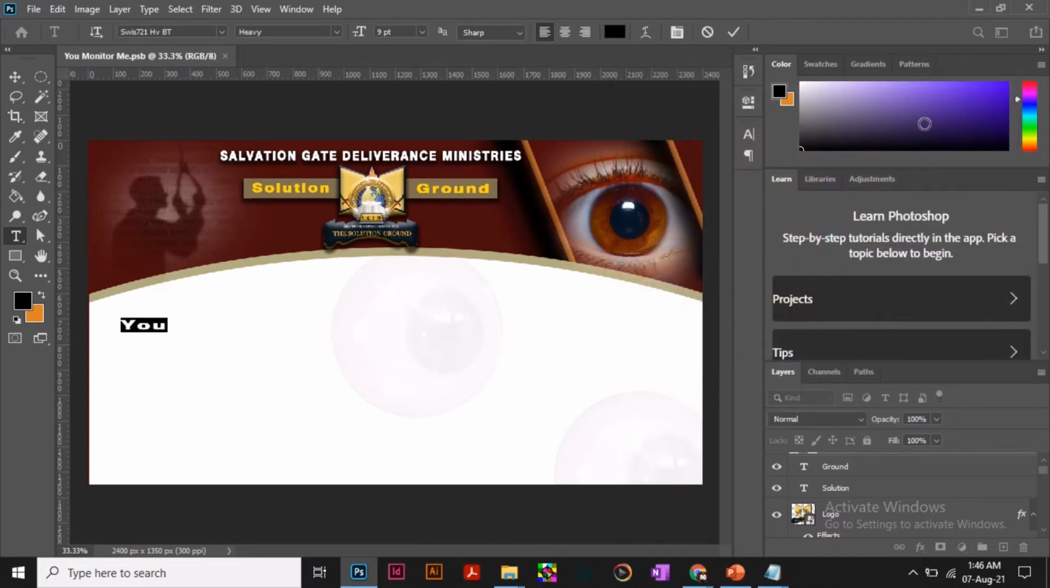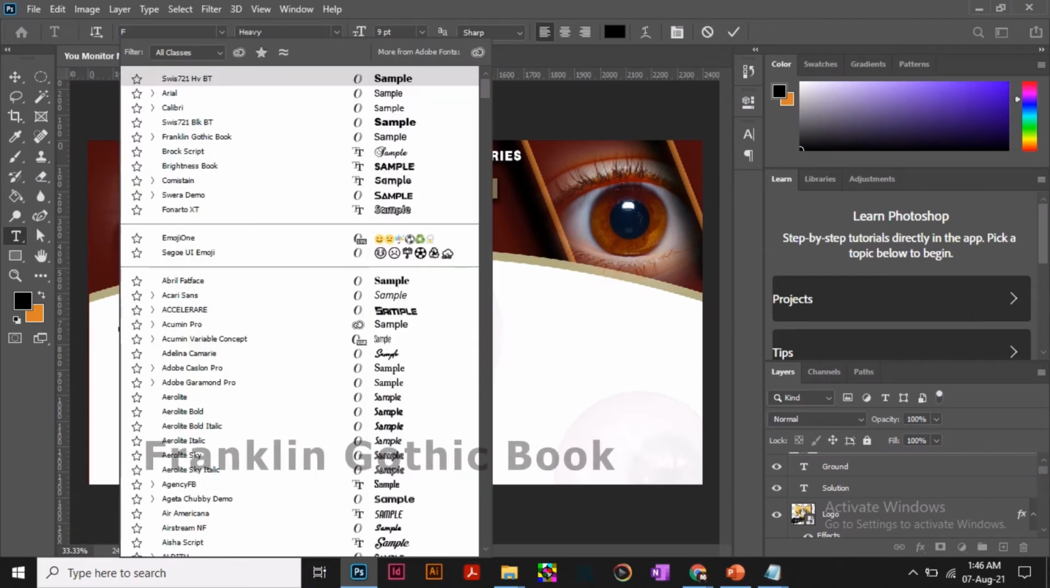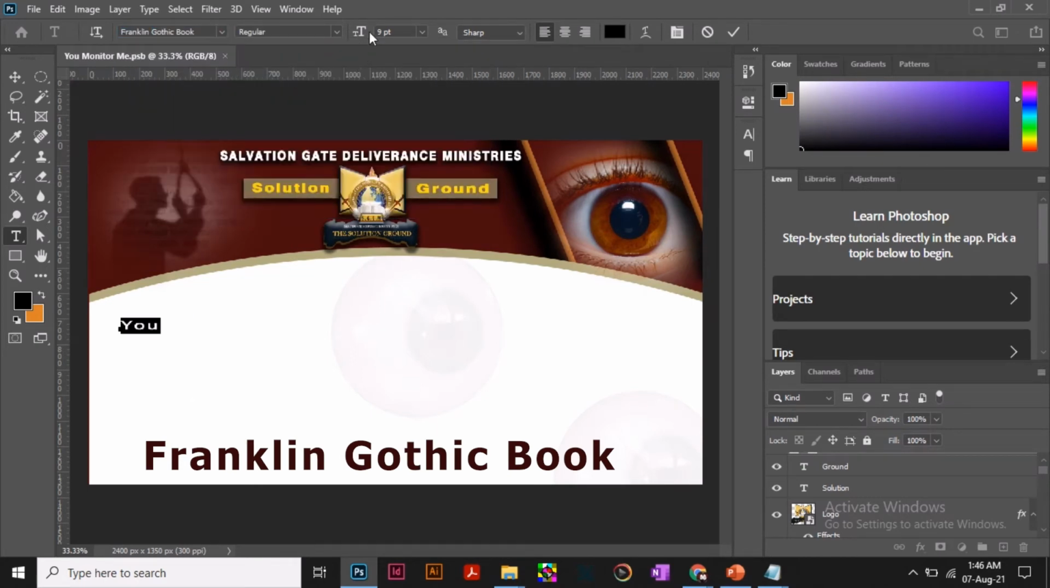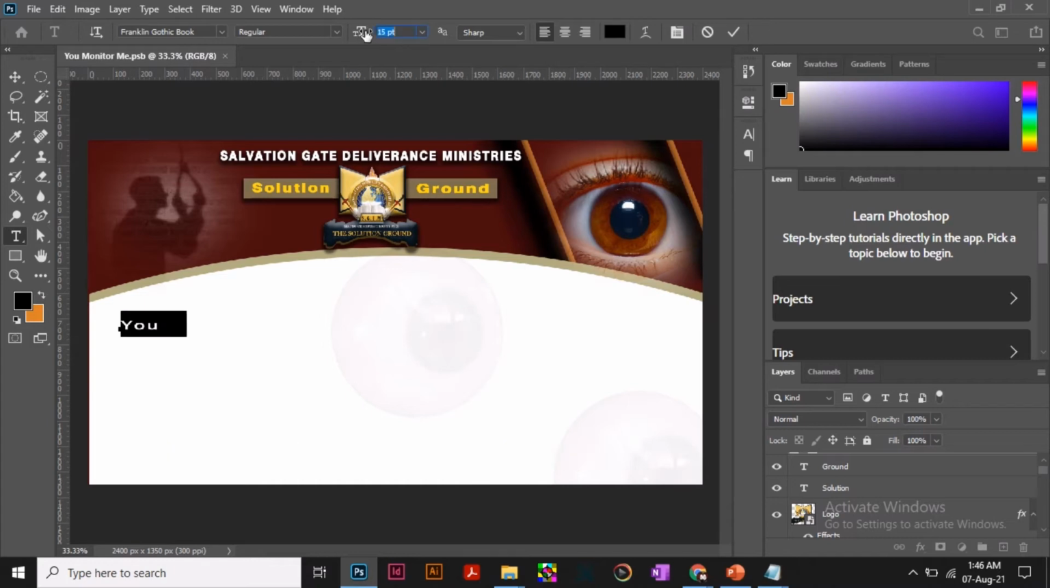Now let's change the font, and the font I will be using for this is Franklin Gothic Book. So I'm going to be typing in here Franklin Gothic Book regular, and that's the first one. So let's select the first one, and I'm going to increase the size of this font to 15. We can increase it later, but for now let's leave it at 15, and I'm going to hit this OK. So I'm going to select my move tool.